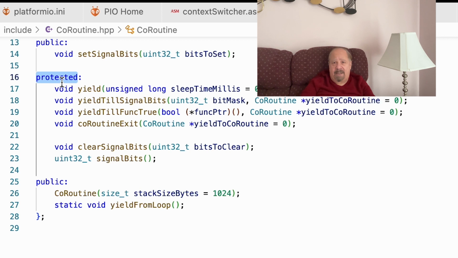I have these protected things, which are the various methods that are available to a coroutine. The first ones here are for various ways to yield. You can yield for a sleep time in milliseconds. You can yield waiting for signal bits. You specify a bit mask to say which bits you're waiting on, and if any of those bits get set, you will be woken up.